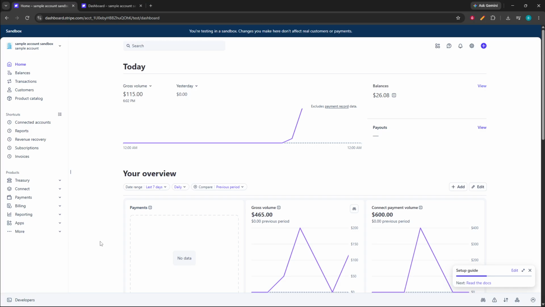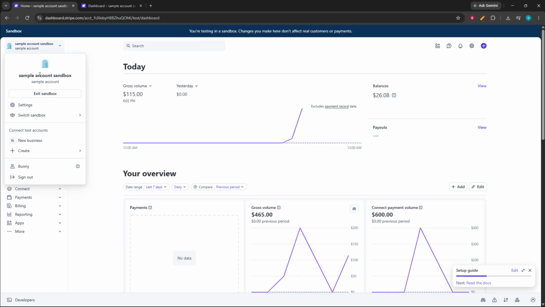In today's video, I am going to teach you how to export test mode data to CSV in Stripe. Start by making sure you are already signed in to your Stripe dashboard and that you are working in the correct Stripe account. This is important if you manage more than one account, since you want to export data from the right workspace. Next, switch to the sandbox environment that contains the test data you want to export.